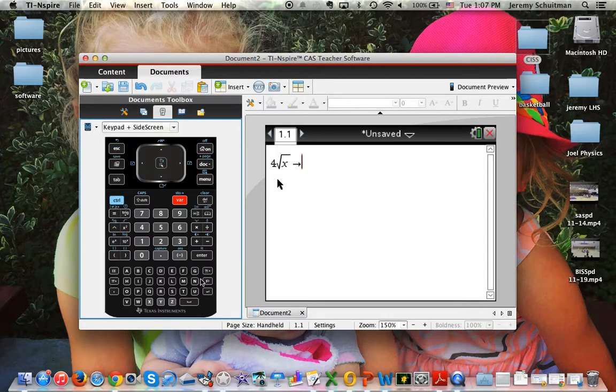Where is the f at? F of x. So when I hit enter, good, that's already done. And now I'll do the same thing with g of x. So 2x plus 3, and I will store that to g of x. And now your calculator can do a bunch of work for you.